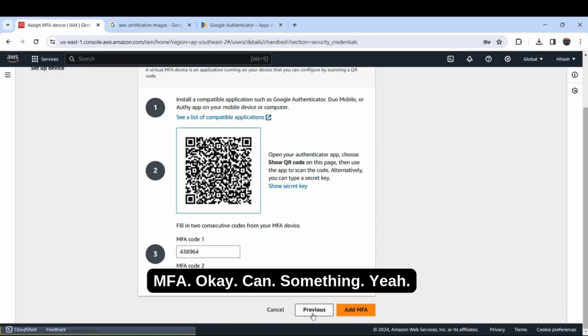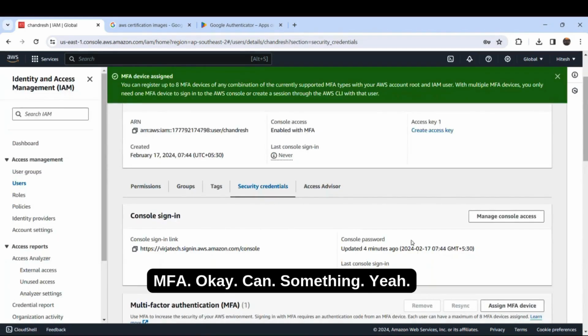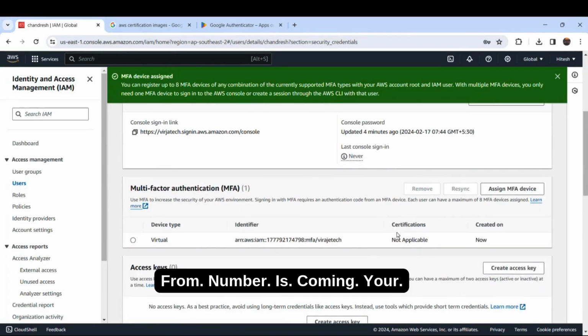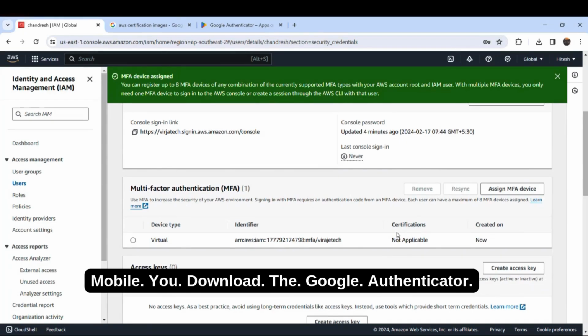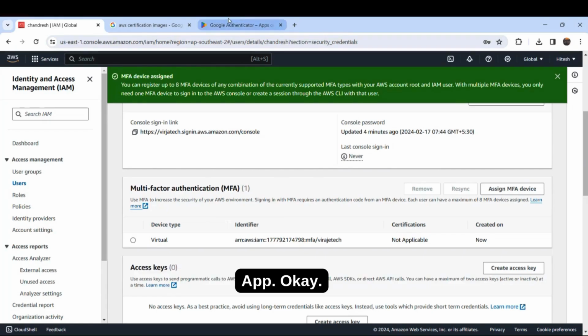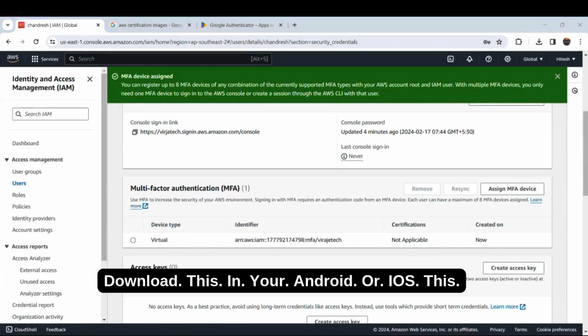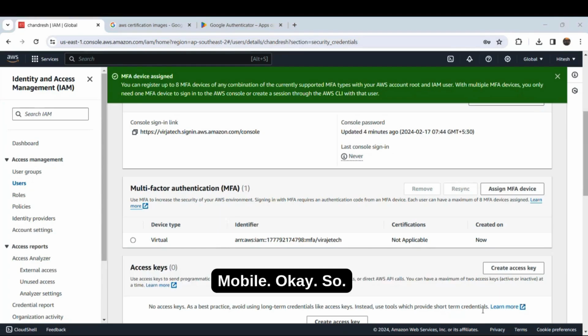Add MFA. Okay. Can I ask you something? Yeah, please tell. Where does that number come from? The number comes in your mobile in the app. In the mobile, you download the Google Authenticator app. Okay. All right. Thank you. So download this on your Android or iOS mobile.